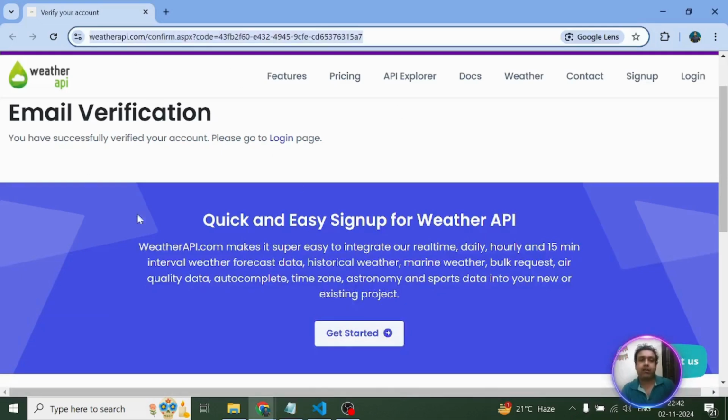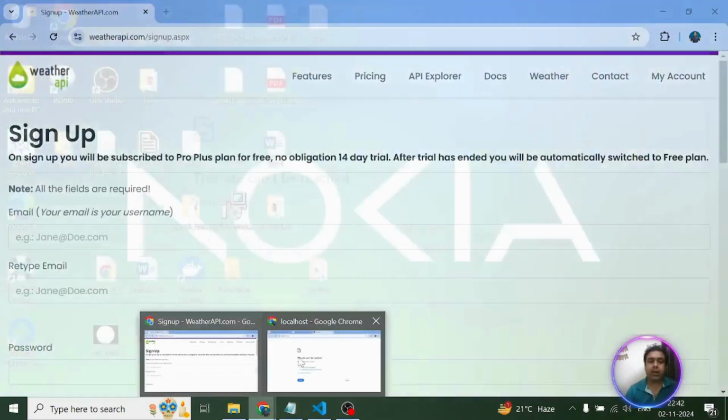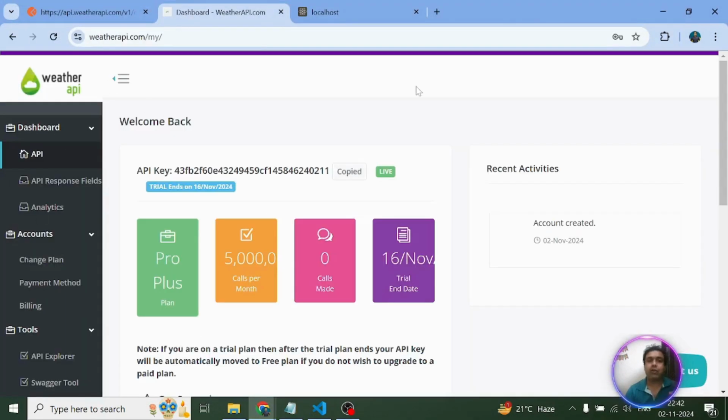So this is the website on which you have to create your own account. Simply sign up, then log in. Once you're done with logging into your account, it takes you to this dashboard, where you get this API key. You don't need to create it on your own. Once you've created your account, when you come on the dashboard, in the API section, you'll find this API key.